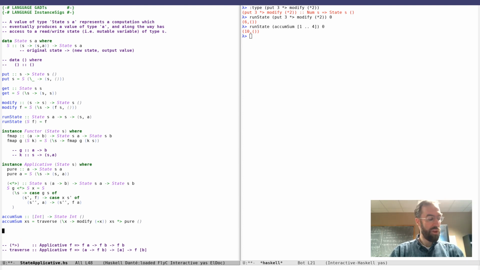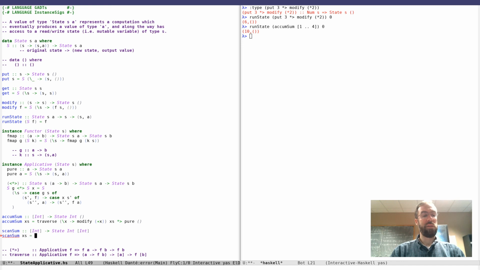So for example, let's make a different function that similarly adds up all the ints in this list into the state, but also is going to return a list of the partial sums along the way. So basically at each point it's going to replace each int in the list with whatever the current state was at that point while we were going through the list. How do I do this? Well, again, I don't have to do it explicitly recursively.